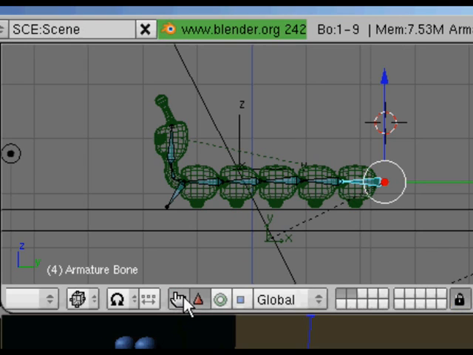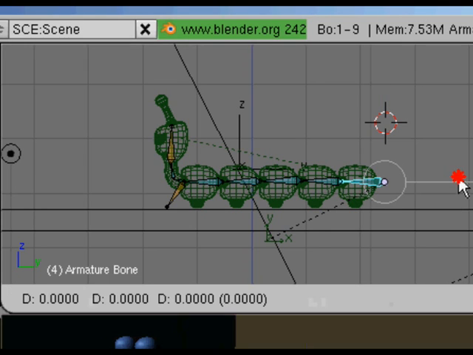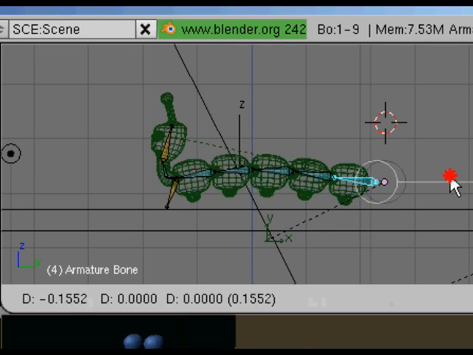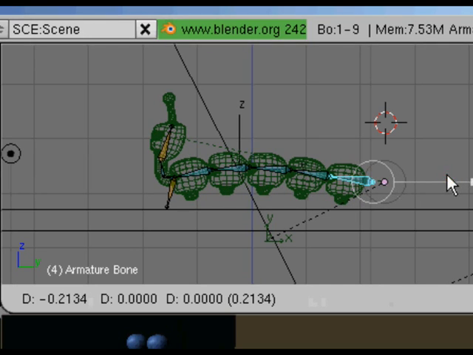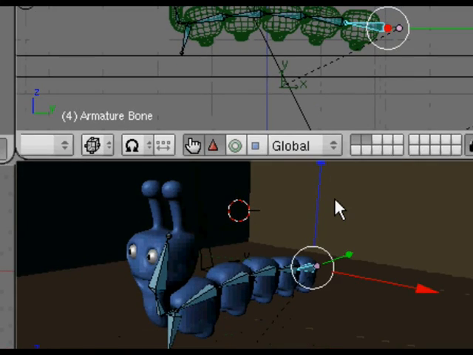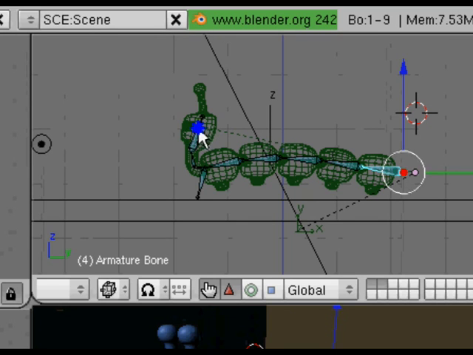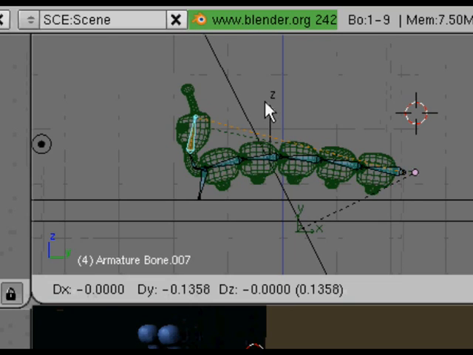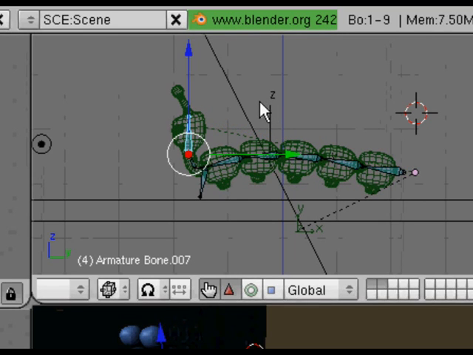Now what we do is we right click just on the tail bone there, on the last bone, use the widgets or use G to grab. We're in a side view there. You can have a look at the 3D view when you want to check the position. What we're looking for here is the position halfway through the walk cycle, which is the wriggle cycle, if you like, of our caterpillar.